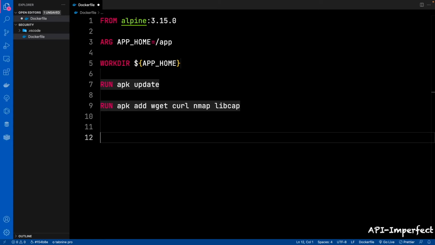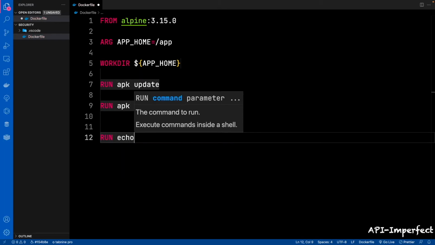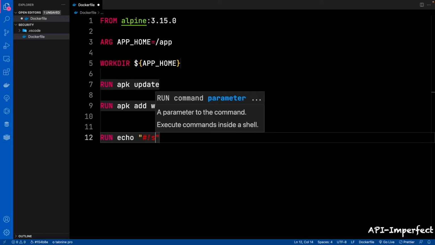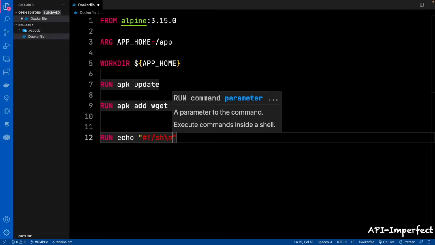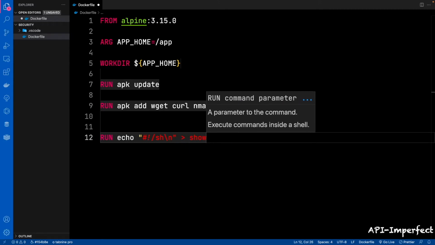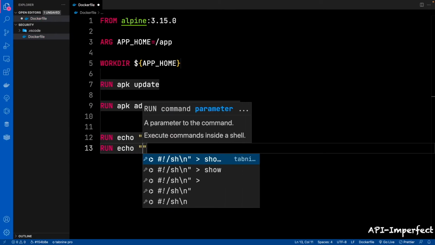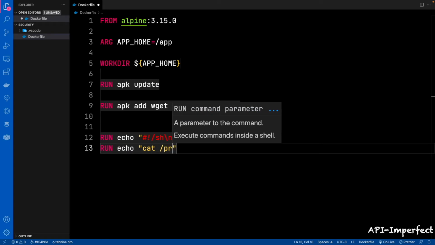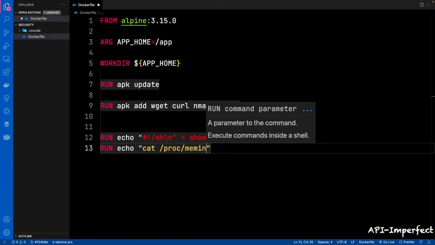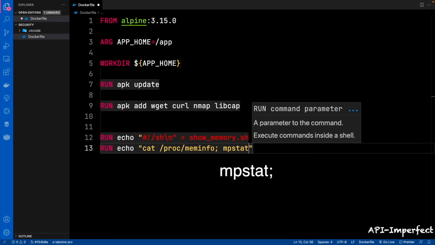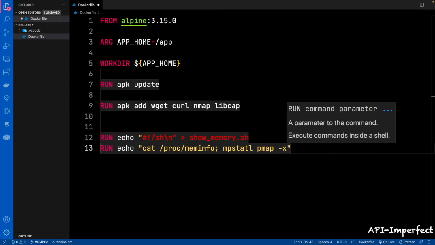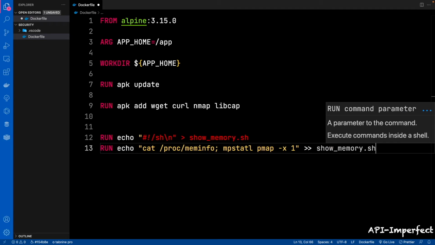Then next, we're going to create a simple script which uses the meminfo, mpstat, and pmap to show details of the container's memory status. You can say run echo, then sh. Whoa, supposed to be a / here, sh, then \n, then create the file is going to be called show memory.sh. Then we're going to run again echo. This time we're going to say cat /proc/meminfo, then mpstat, and then pmap like that, -x 1, then carets show memory sh like that.